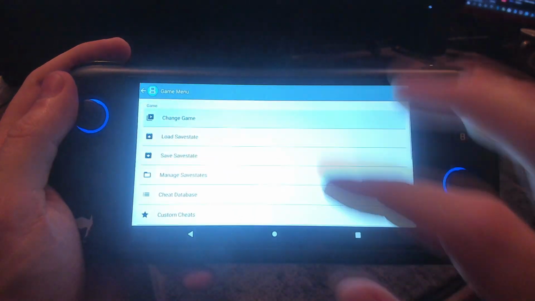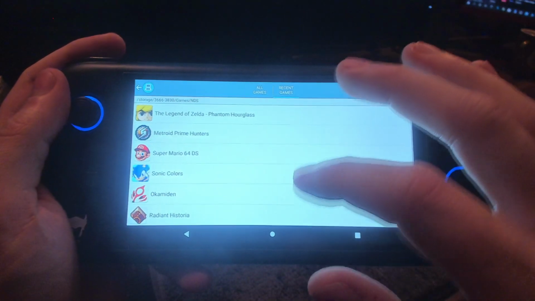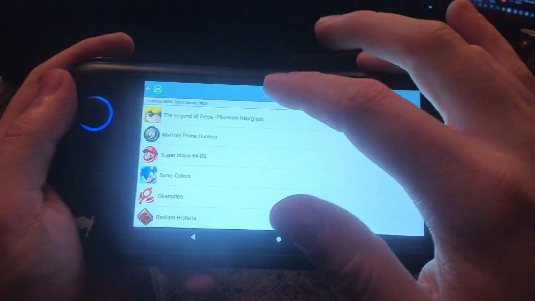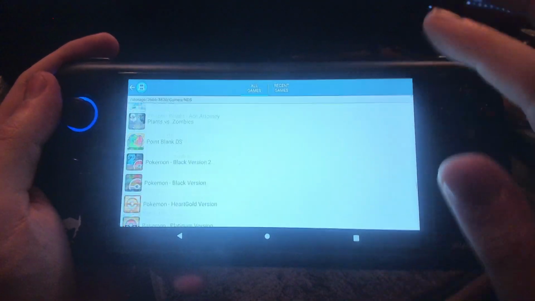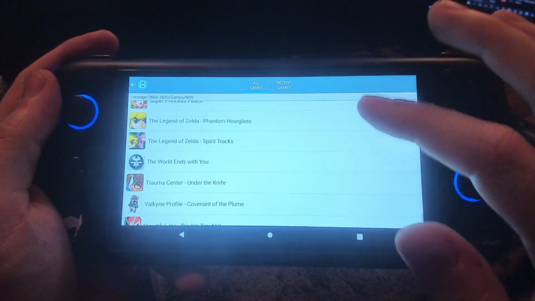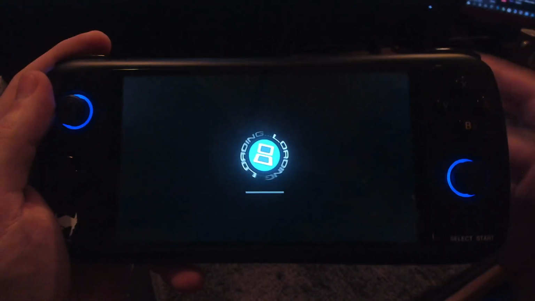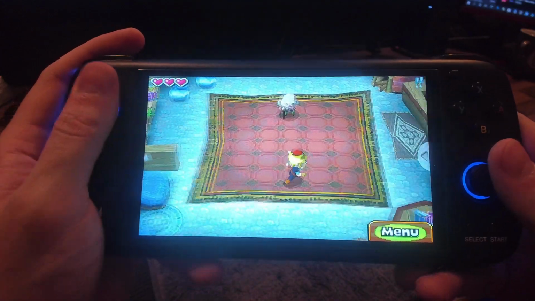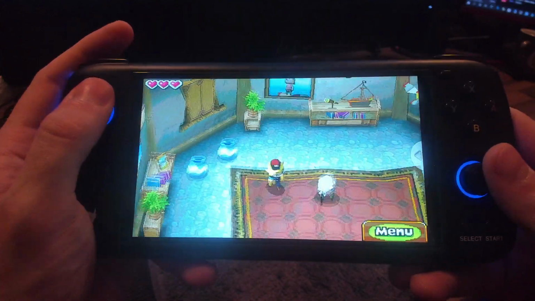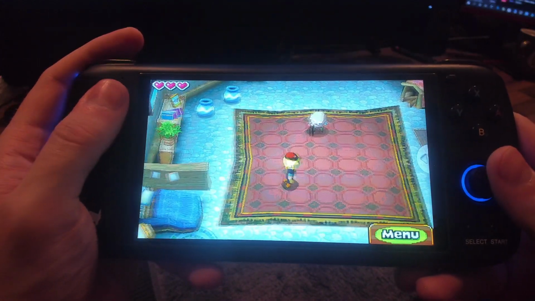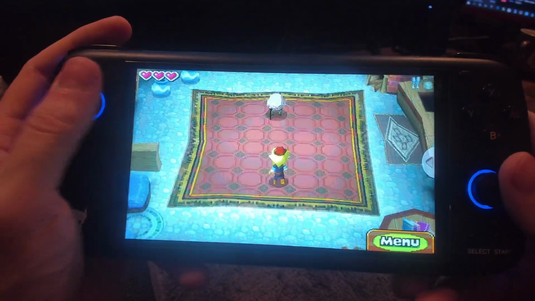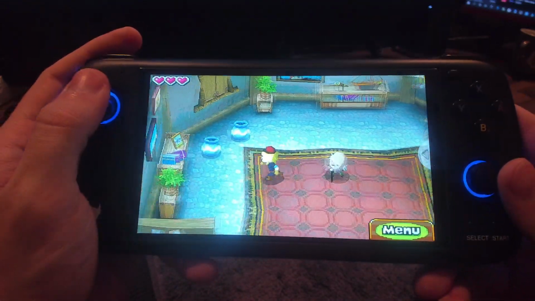And just to show that it's exactly the same with Spirit Tracks. That's another game I haven't played. You can run around with the D-pad here too. Much nicer. His hair looks kind of pink for some reason, I don't know.